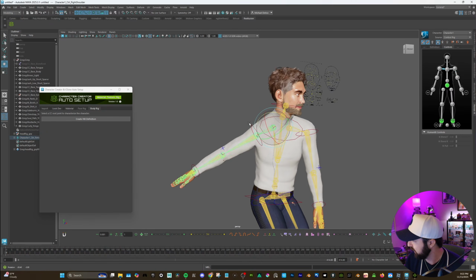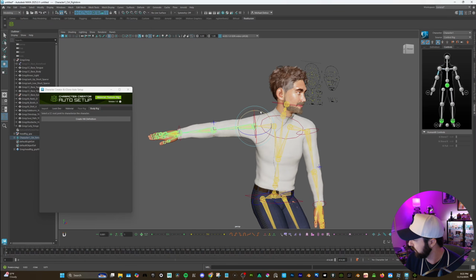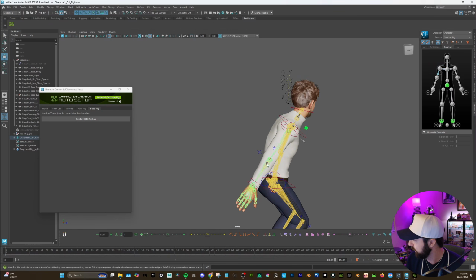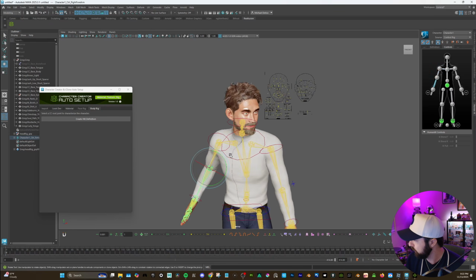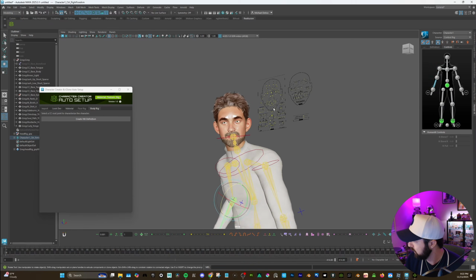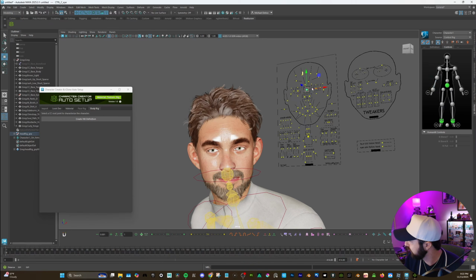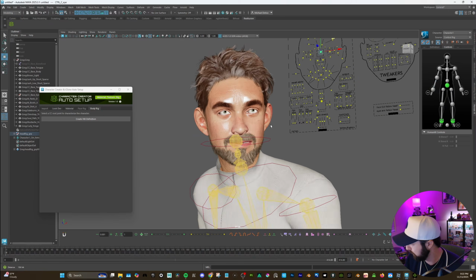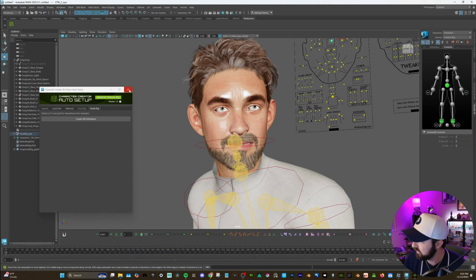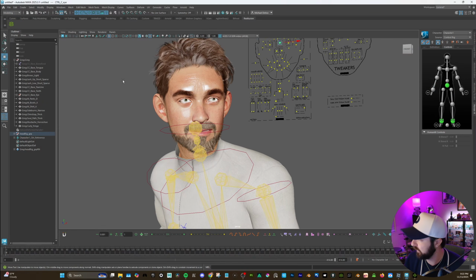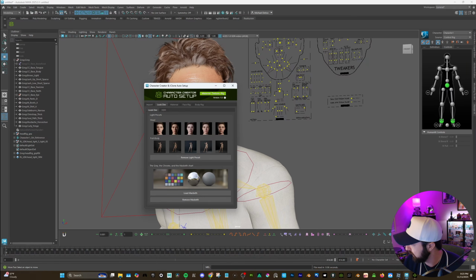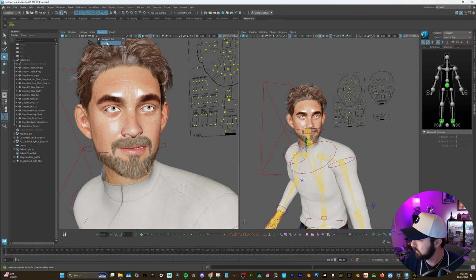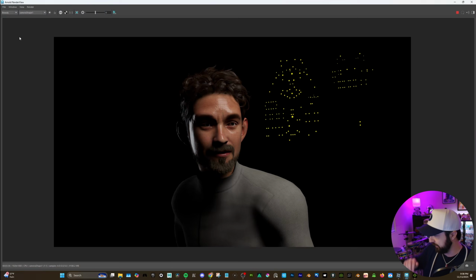Let's get the arms down. That's the clavicle. We don't want to go too far down there. And the eyes, let's have him looking off. Just like that. And let's look dev this. I like that setup. Let's look through Arnold. All right, and there's a render.